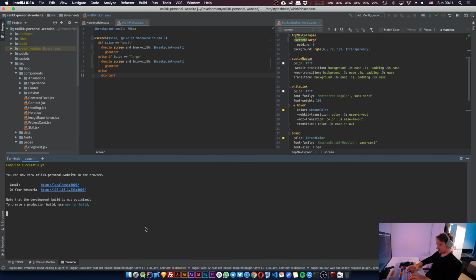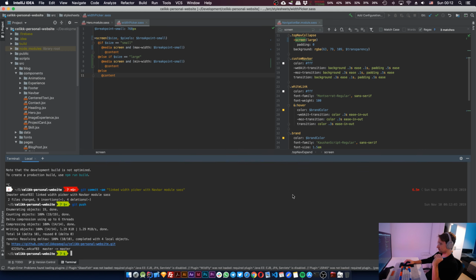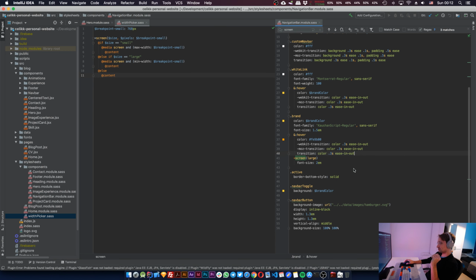So git commit. What did we do? -m. In the previous commit, we added with picker. In this commit, link with picker with navbar module SASS. Git push. Done. Very cool. Very cool stuff.